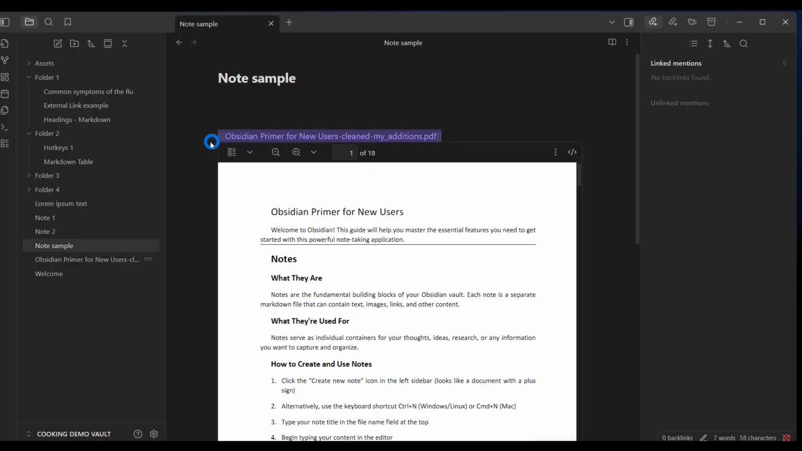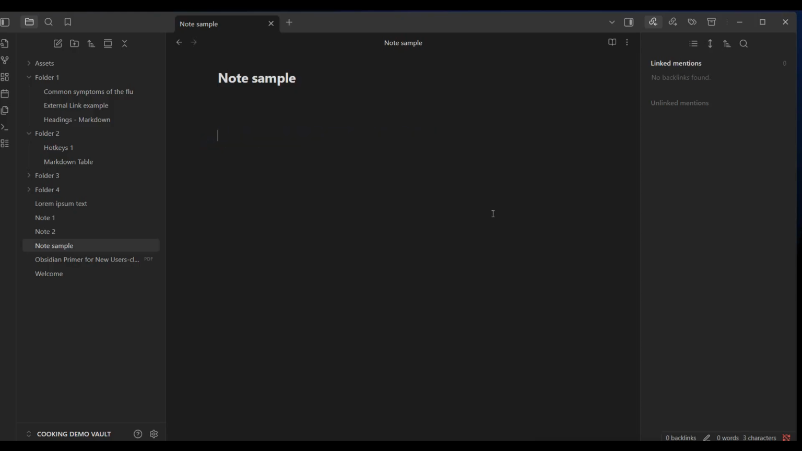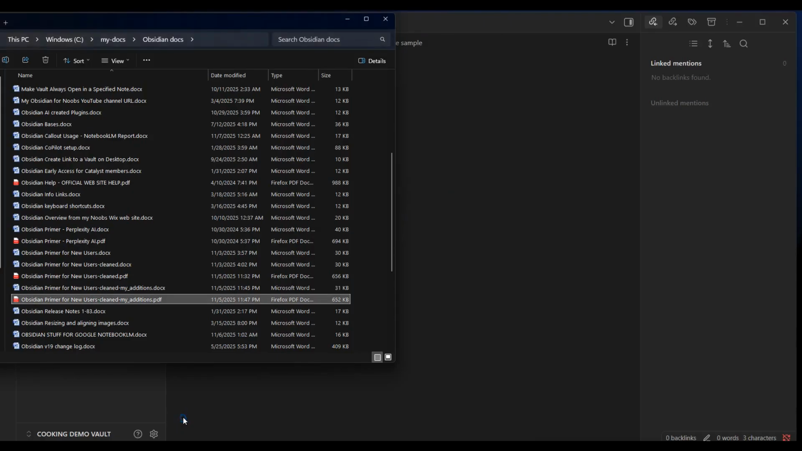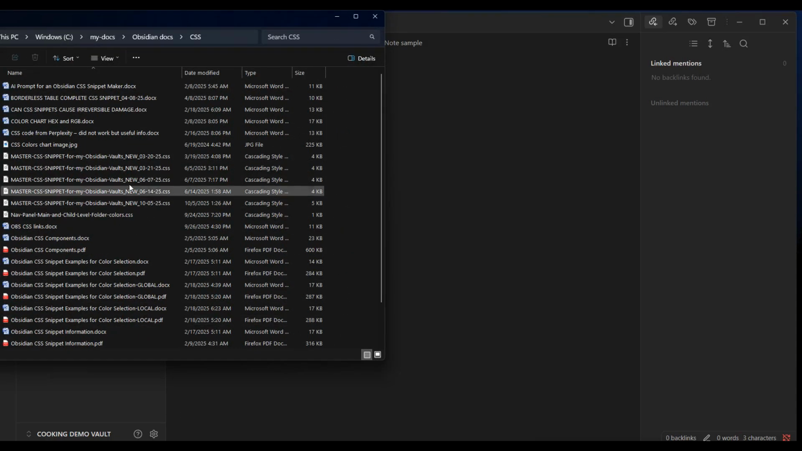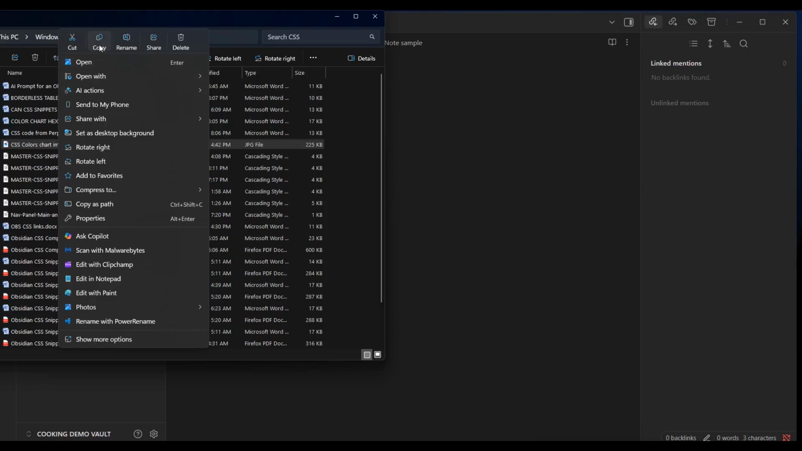I'm going to delete this PDF file. And let me navigate to an image file. Okay, back in Windows File Manager, I have a JPEG image of a CSS color chart. I'm going to right-click on it and copy it.